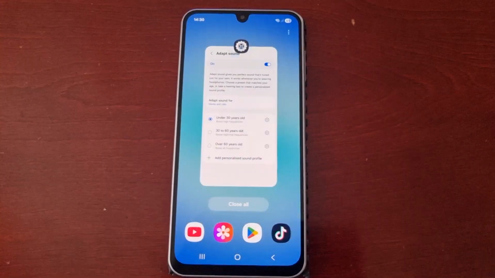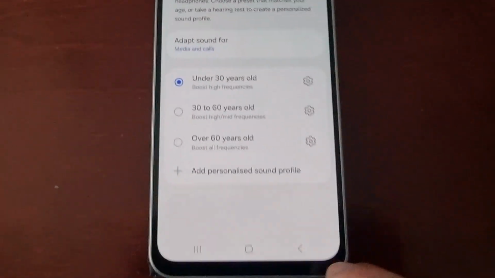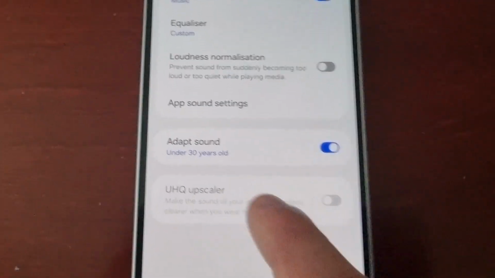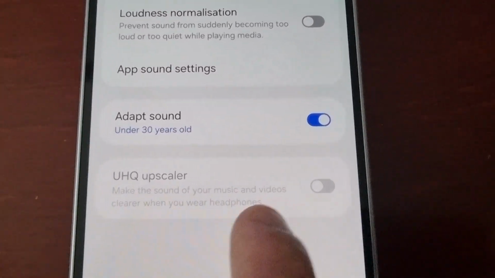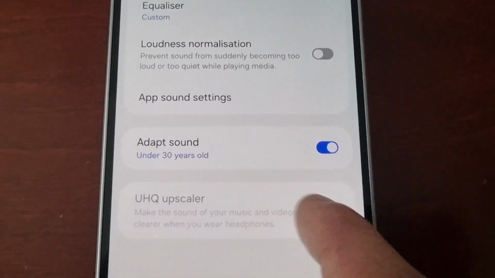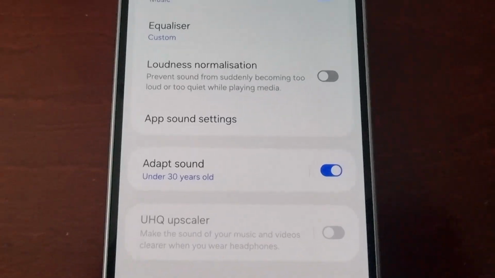Also, stay tuned as well. I'll be doing a video on how to enable the UHQ upscaler, because as you can see, it's grayed out, it cannot turn on. But I'll be showing you how you can turn on that. So yeah, just stay tuned.